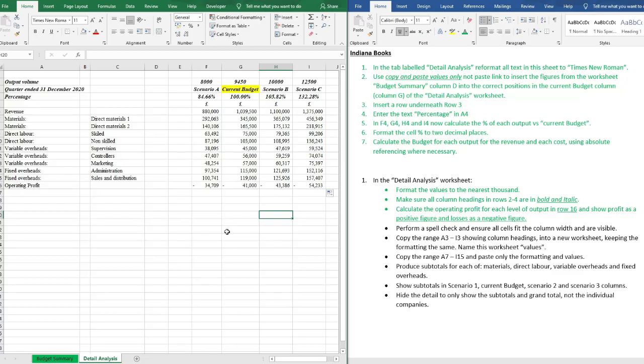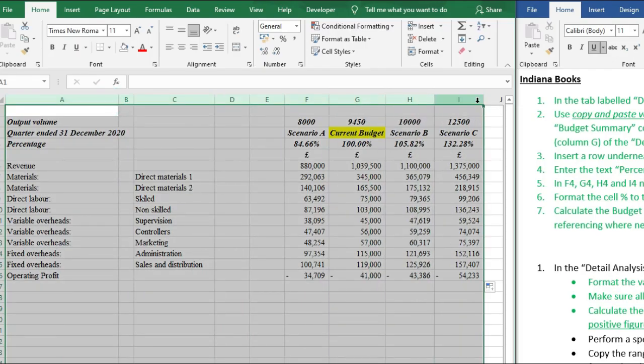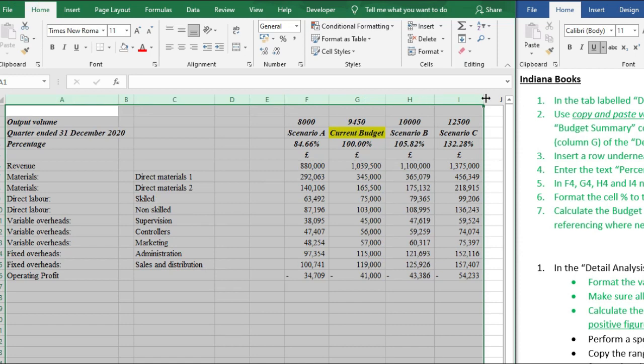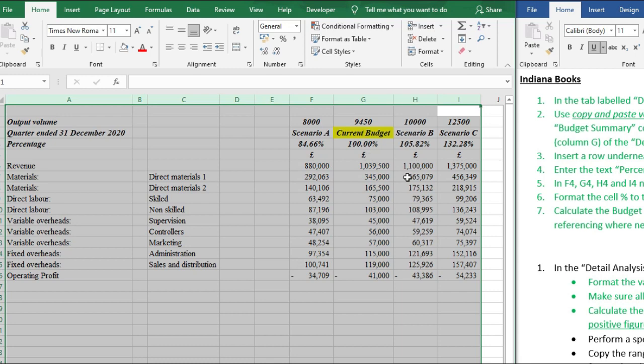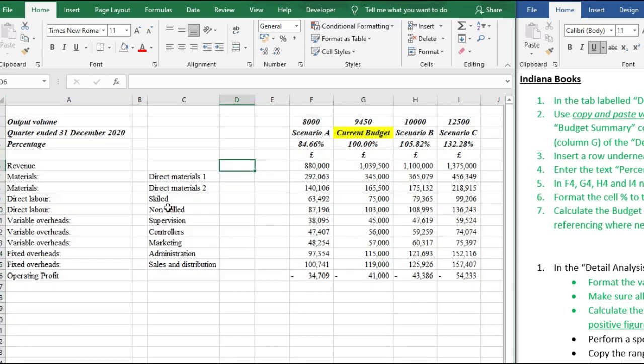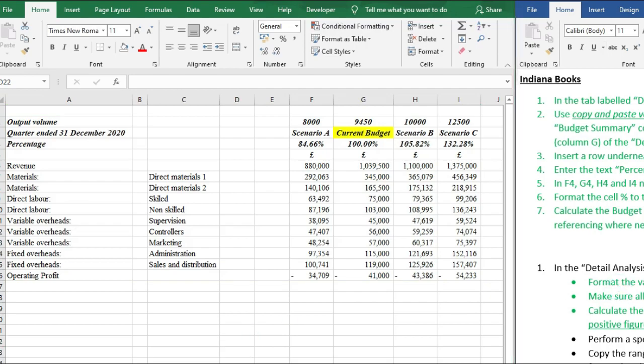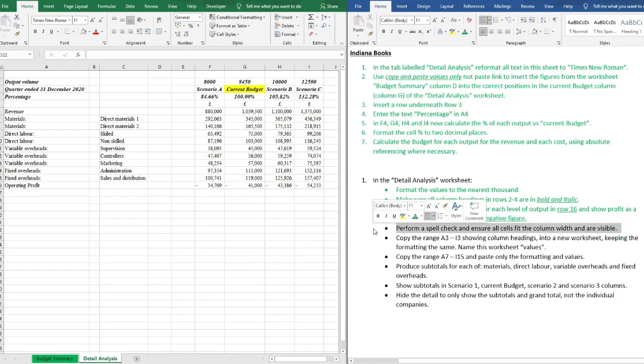Now perform a spell check and ensure all cells fit column width and are visible. I'm just going to highlight all the columns that I can see, and I'm going to double click on the end here. I'll do that again. Highlight and double click, and that should fit those all within the screen and make them all visible. I'm just going to make sure that there's no spelling mistakes. Can't see any. Looks like everything's in good order, so I'm going to green that up.